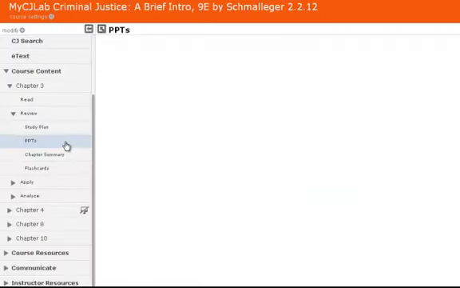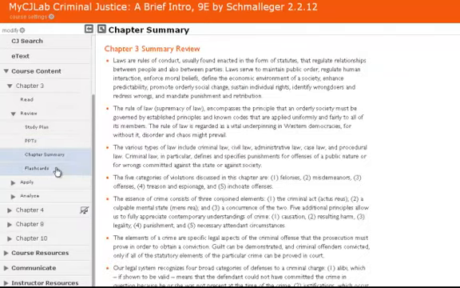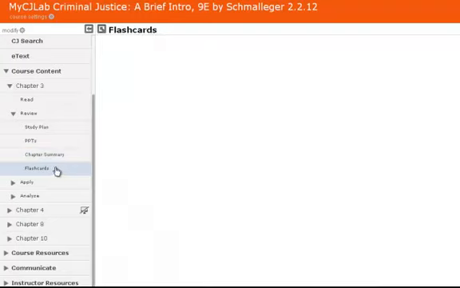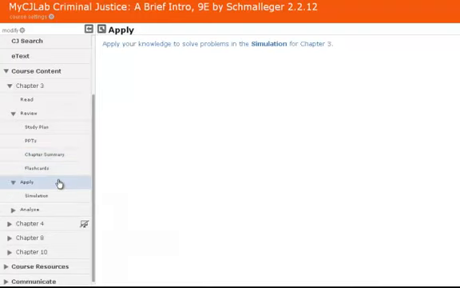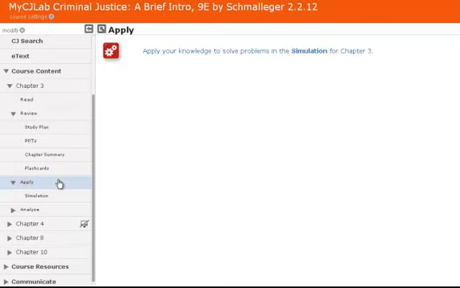We also have the full PowerPoints right within here if the student wanted to download the full deck. Chapter summaries, and those are taken straight from the text, and flashcards. I have a lot of students that actually use those, so that would be great. And they're always asking me for the PowerPoints. That would actually be extremely useful.